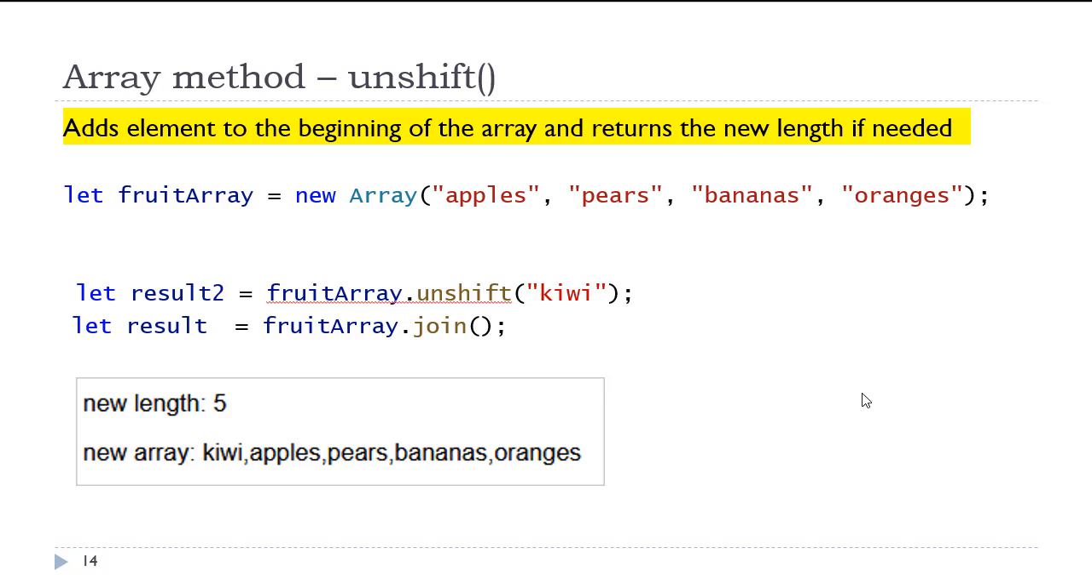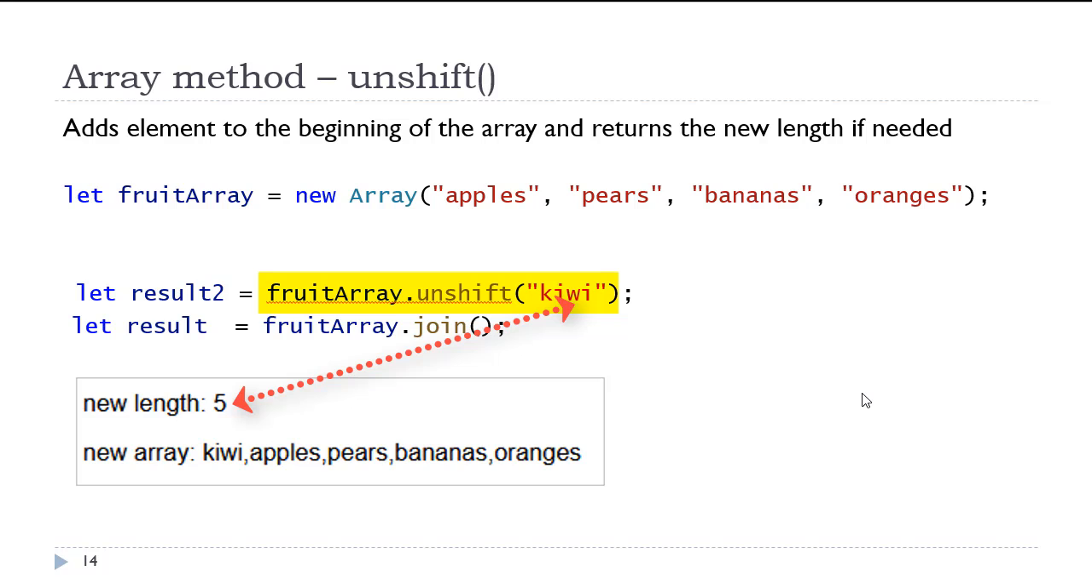The unshift method is kind of like the opposite of push. It will add an element to the beginning and it will return the new length if you want it to. Here I have fruitarray.unshift kiwi, so I'm going to add kiwi to the beginning. I store that in a variable, and that expression will return the new length. And then if I execute the statement fruitarray.join, it will show me the new array, and we can see that kiwi indeed has been placed at the beginning of that array.